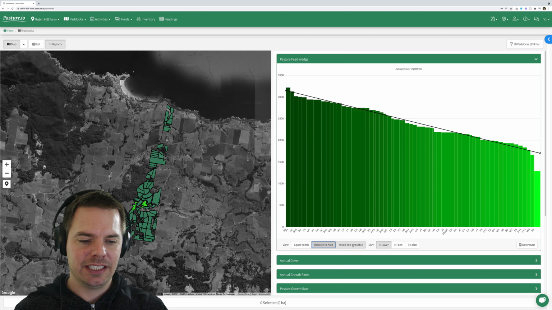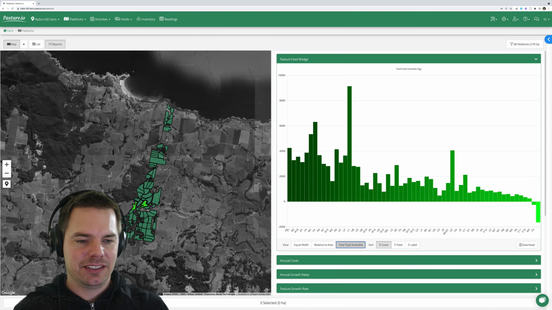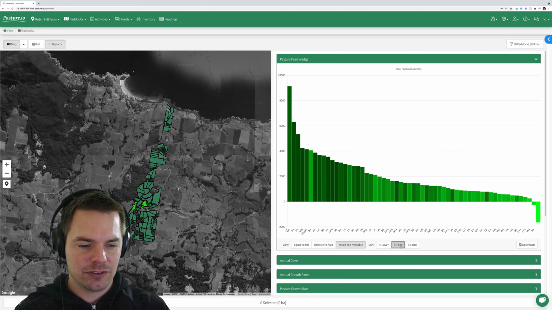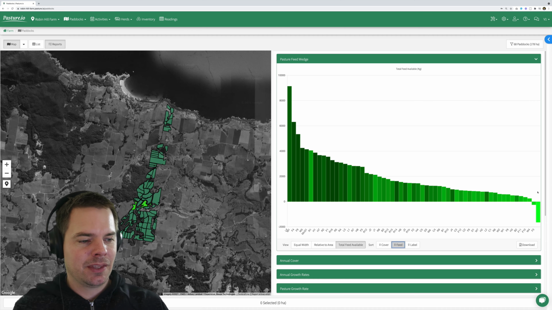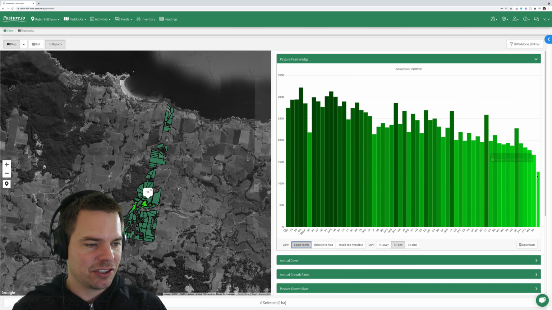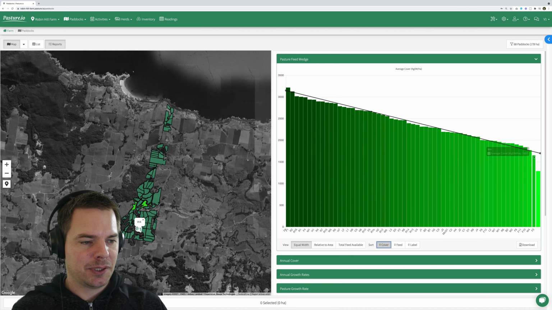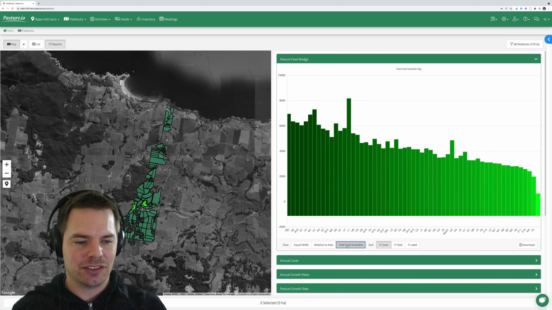And we can also see this feed wedge with total feed available. So if we just flick on this switch here, we can sort the chart by total feed available. Now we can see that these have negative numbers, and that's because they are below the post-grazing residual. The post-grazing residual on this farm is 1700. So those two paddocks, that's why they fall under the post-grazing residual.